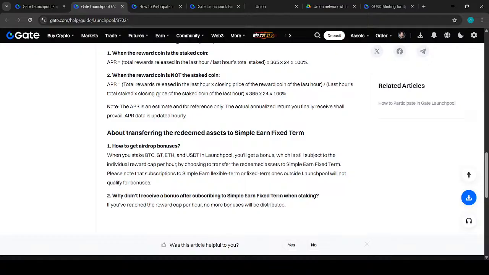So when the reward is coin of the stake coin, the APR is total reward and release, and this last hour closing price of the reward coin, and last hourly total stake closing price of the stake coin. These guys multiple, and these guys 365, and this 24 and 100%. So note the APR is an estimate for reference only.